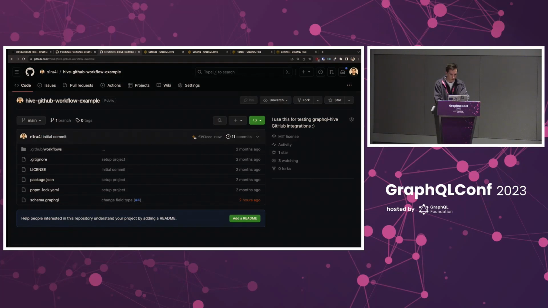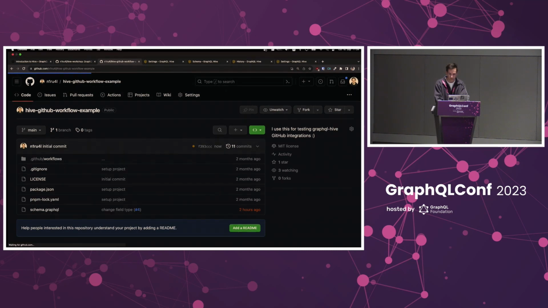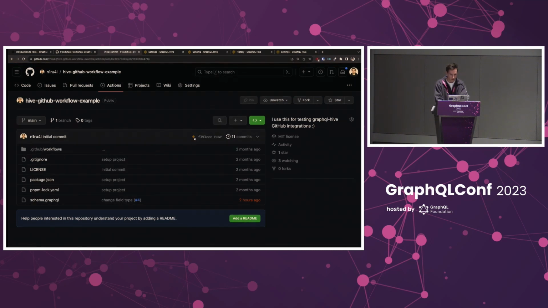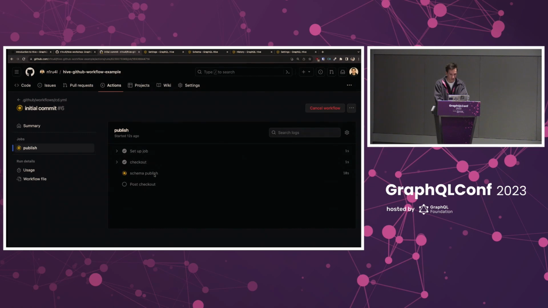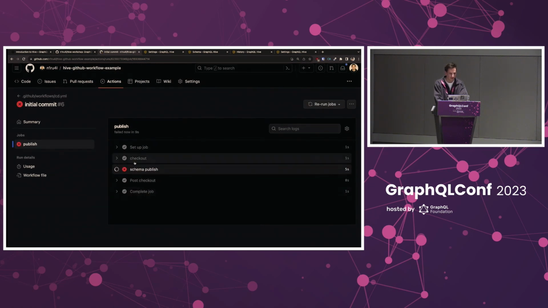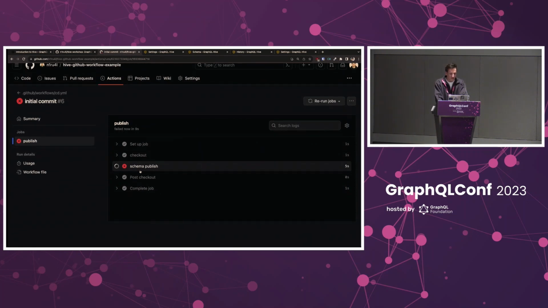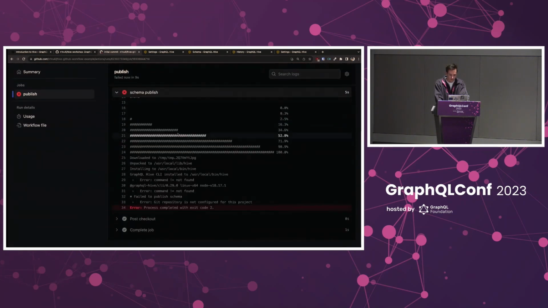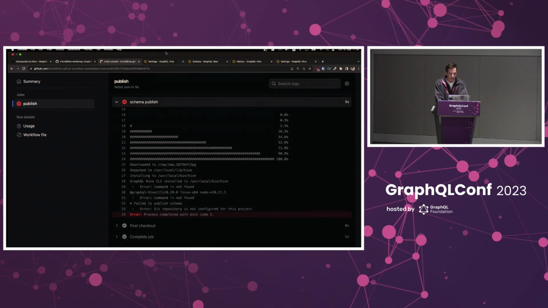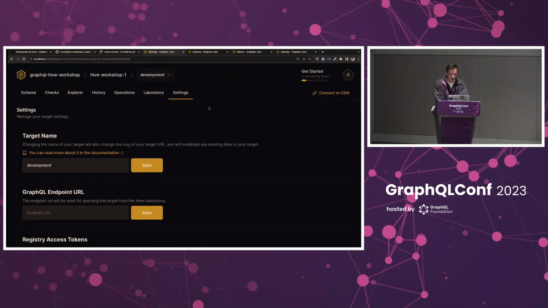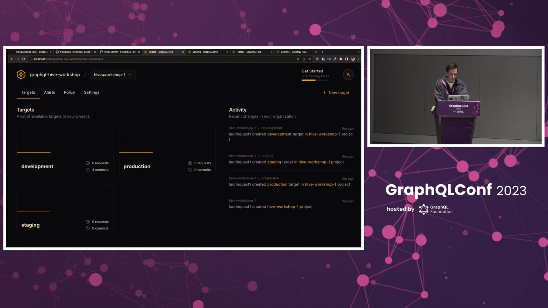So we have the initial commit, and now we can see that the check run is running here. And if we go into the details, ooh, Wi-Fi is dying right now. You can see that it's now running the schema publish workflow and it's failing. Why is it failing? Oh, yeah, I did not yet link the GitHub repository to the organization.